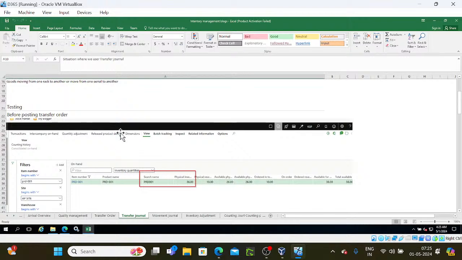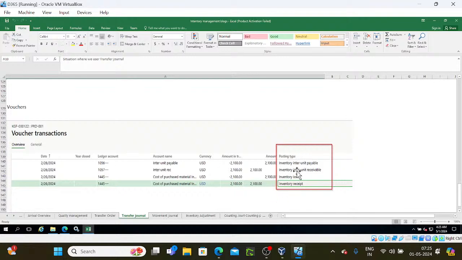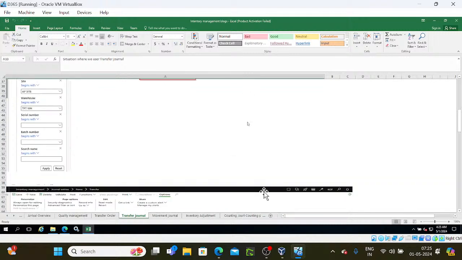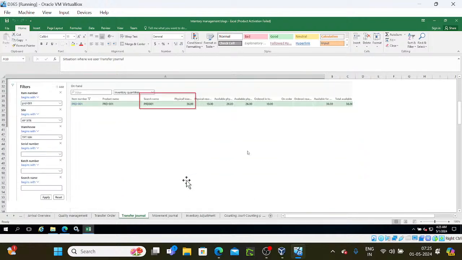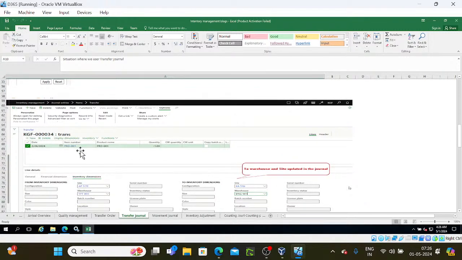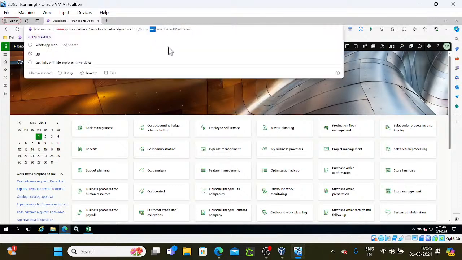There is no configuration required. The only configuration is the main accounts in the postings; while booking the entries, these main accounts are required. Coming to the testing part, before posting the transfer journal for this particular product, I have 36 quantity, and I did the transfer journal for minus one quantity. So let's do it in the system.